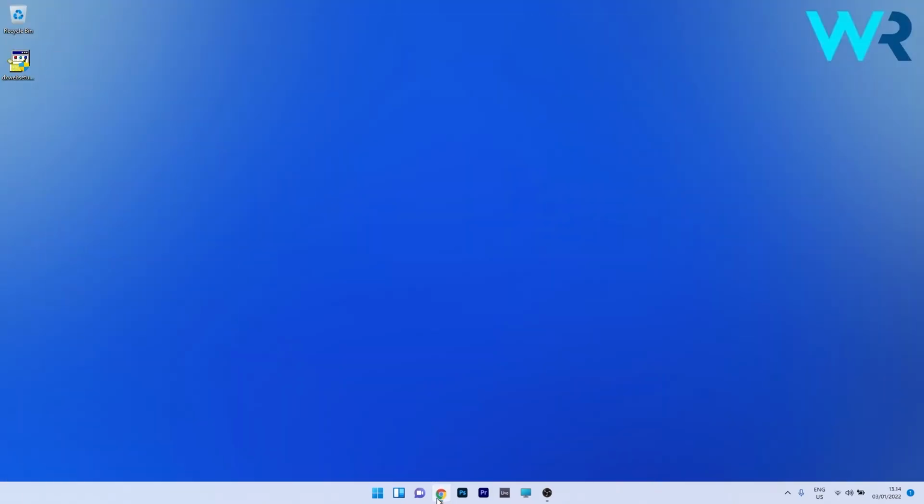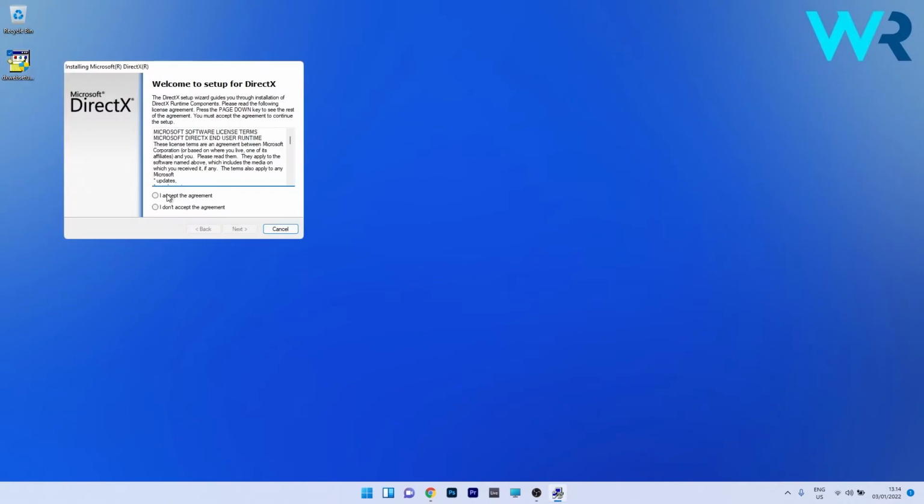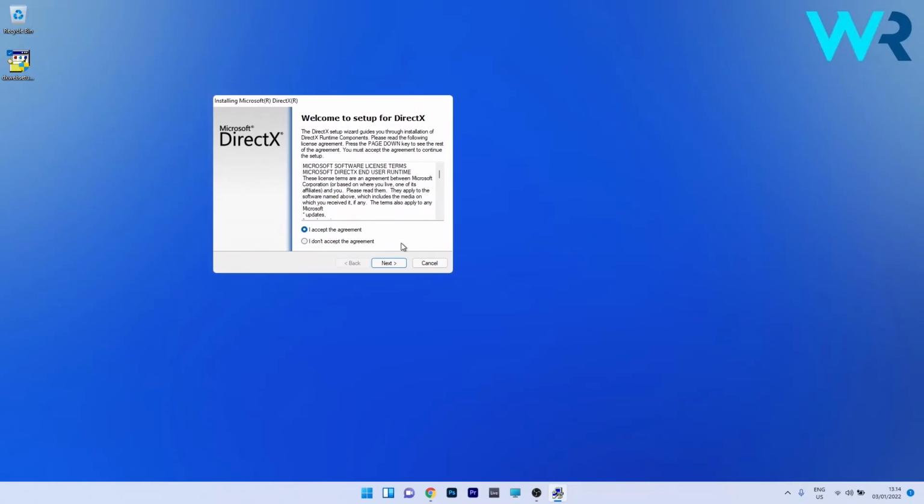Now just minimize the browser and then make sure to double click on the setup file. Continue with accepting the agreement and afterwards just proceed with the on-screen instructions. After installing the latest version of DirectX, you can restart your PC and check if the problem still persists.